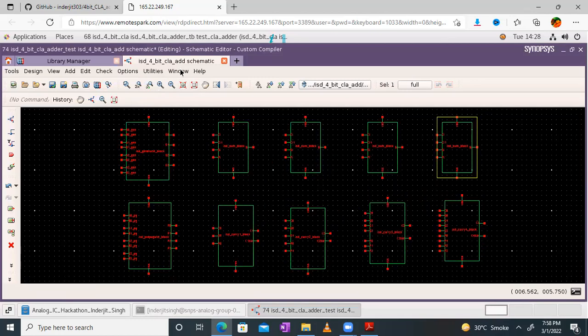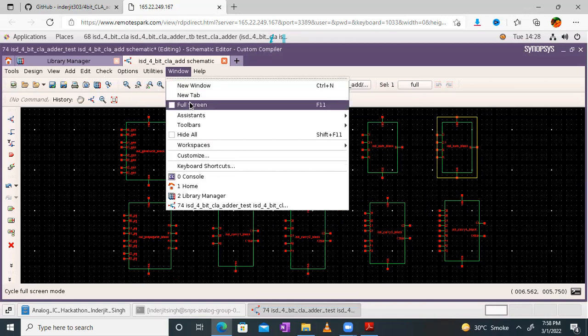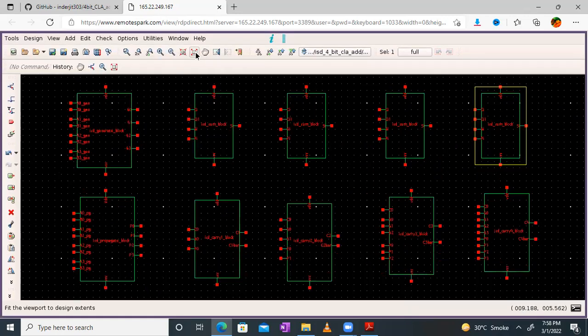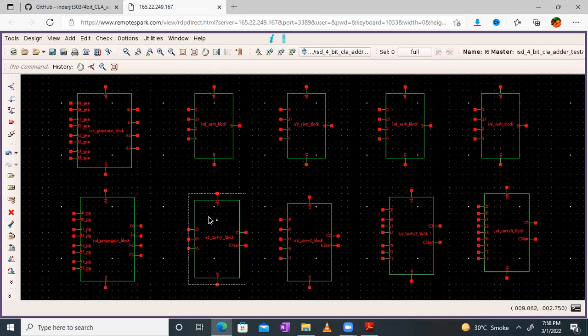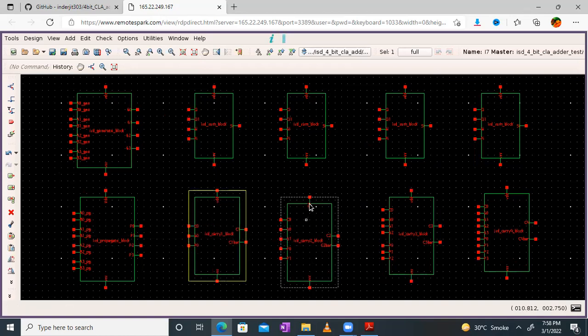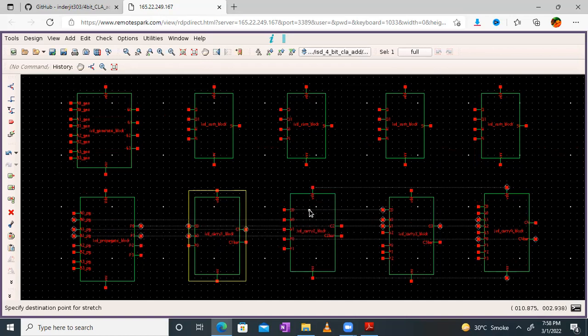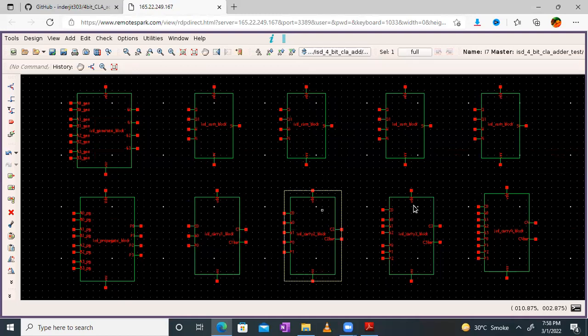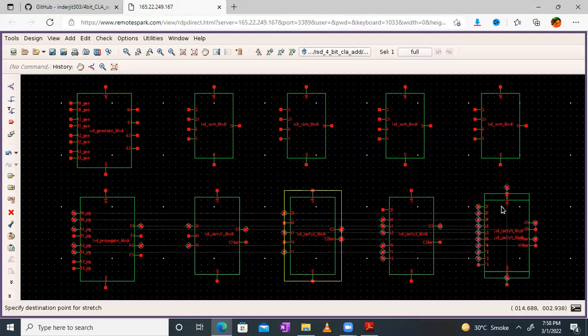So now what I will do is now I will be doing full screen and then I'll be interconnecting them together one by one. First of all, let me arrange them properly. So yeah, this is proper. Next, this one. Okay, this is also proper. This I'll slightly move it down.